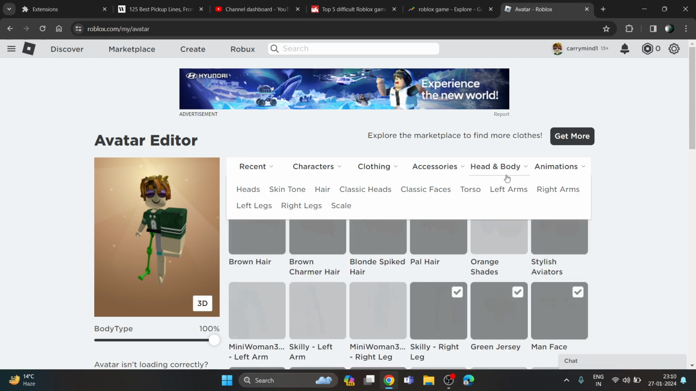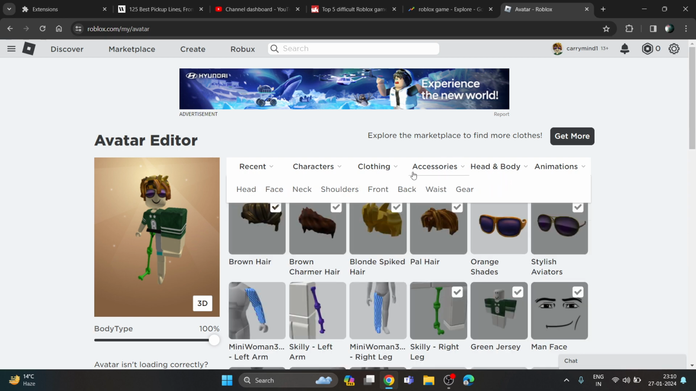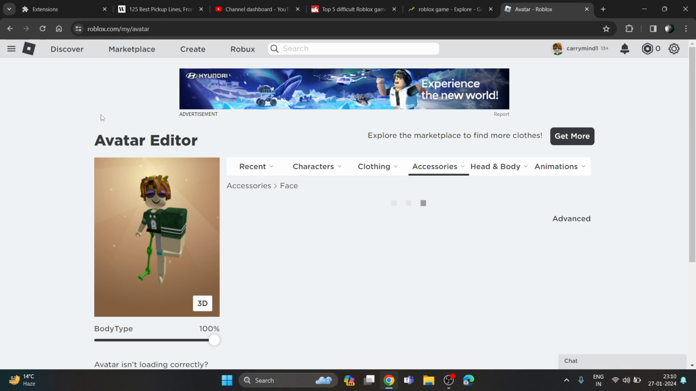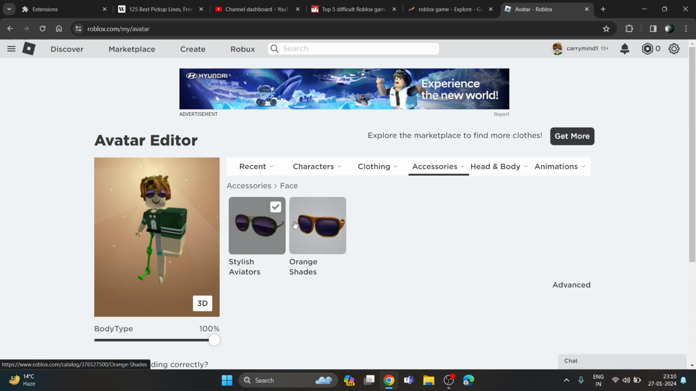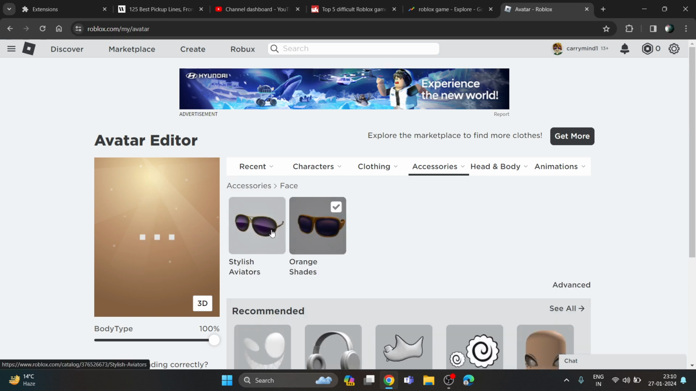And now if I go to this accessories and face accessories, and as you can see I have only two accessories. If I'm trying to select both of them, it doesn't work. So I'll show you how can you select multiple ones.